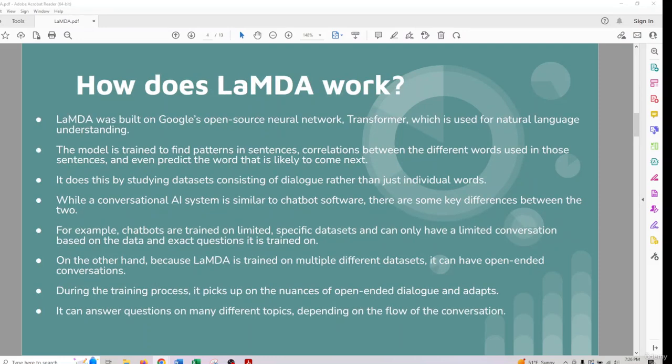The next one we will be looking at is how does LaMDA work? LaMDA was built on Google's open source neural network transformer, which is used for natural language understanding. The model was used to find patterns in sentences, correlations between different words used in those sentences, and even to predict which word is likely to come next. It does this by studying datasets consisting of dialogue rather than just individual words. While a conversational AI is similar to chatbot software, there are some key differences between the two.